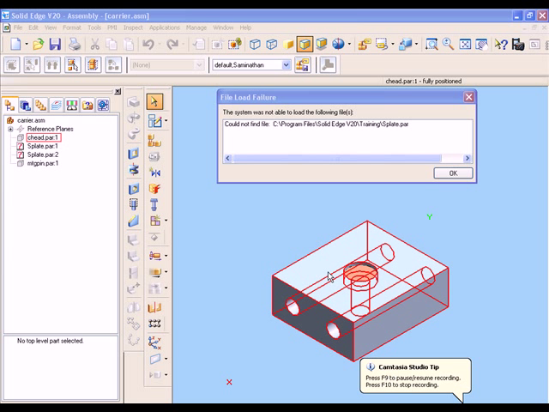One of the usual problems faced by users is when you have an assembly where the parts have been relocated to another location in your server or directory. What I'm going to show you today will be a simple demo of a simple assembly here, where some of the parts have been relocated to another directory.